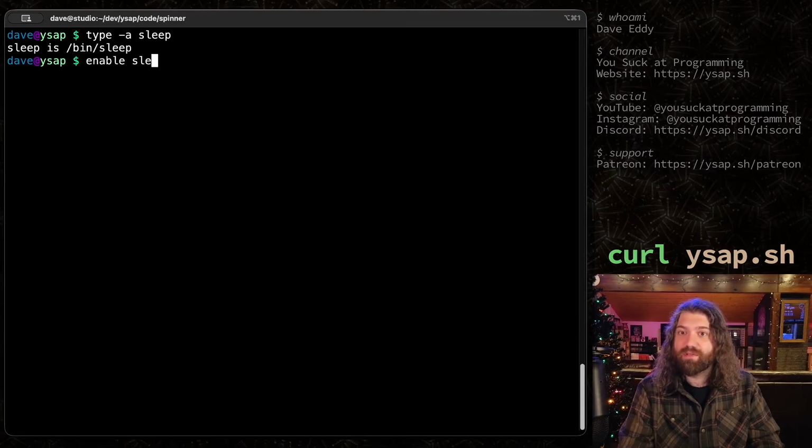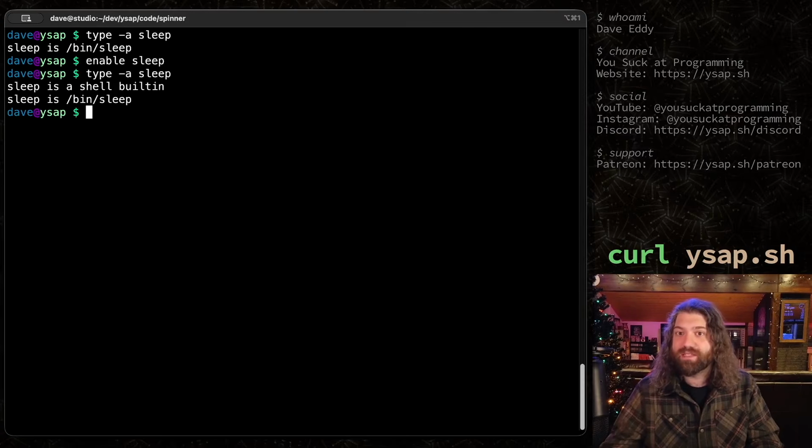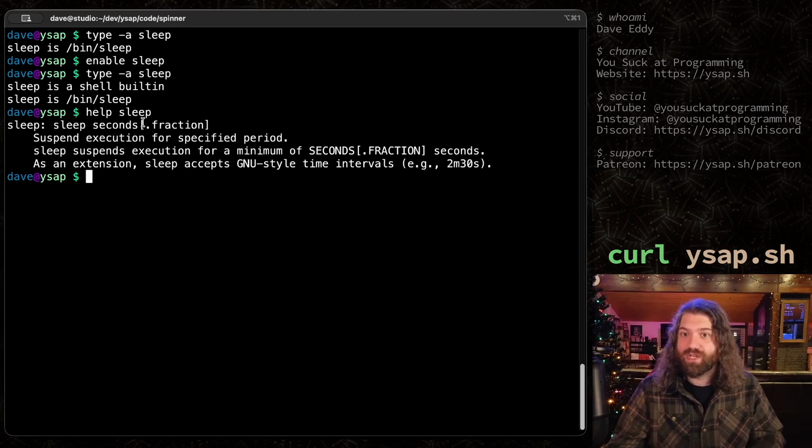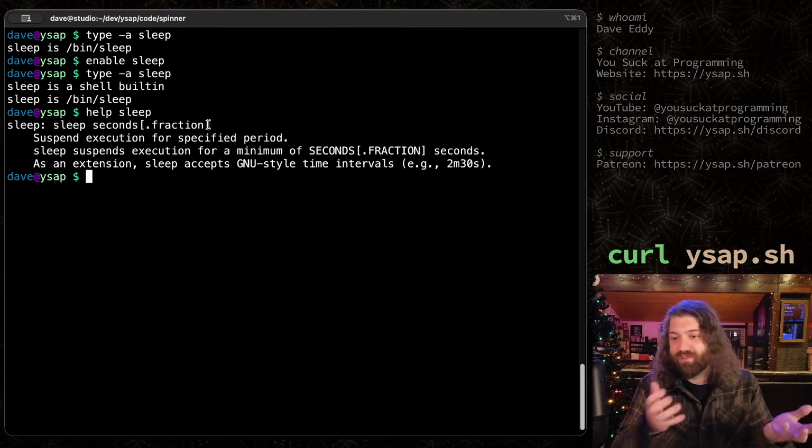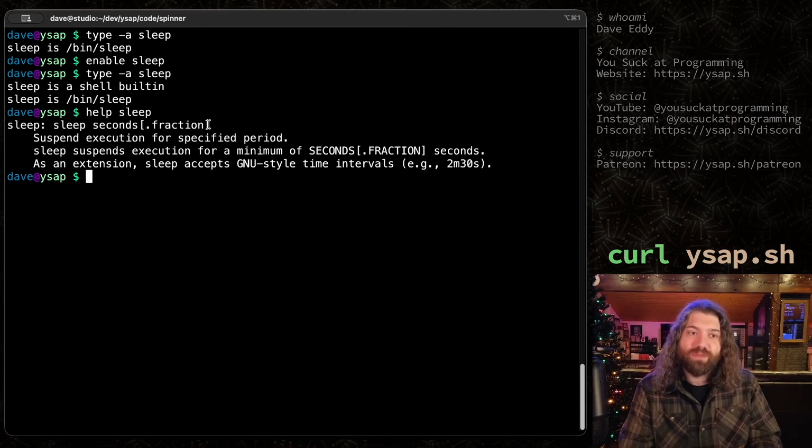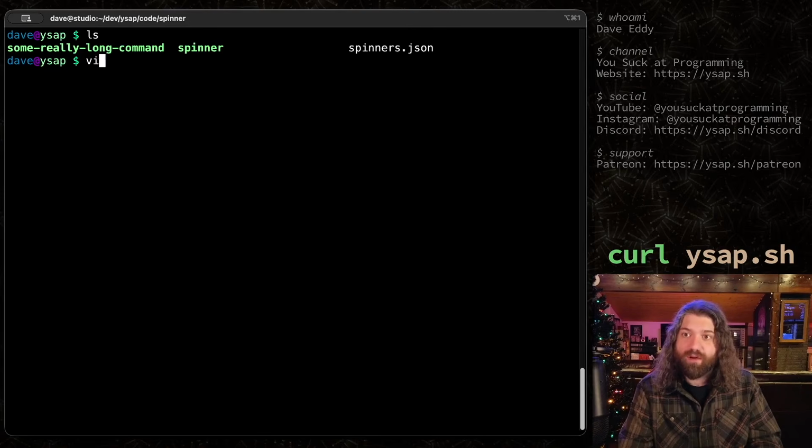If I were to enable sleep and then rerun it again, we can see that sleep is a shell built-in. Now we have the built-in version of sleep, which does support a fractional specified period, which is super nice. That's super awesome. Your version may or may not ship with it. So something to keep in mind, definitely something to be aware of there.